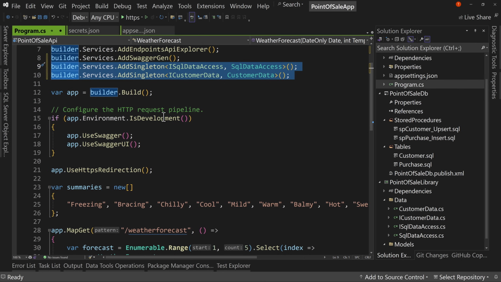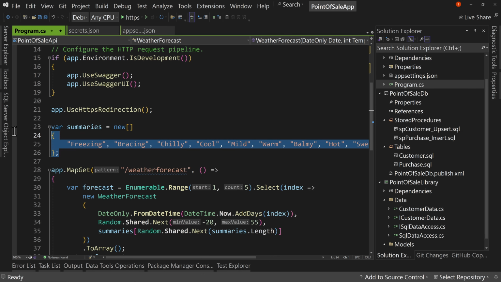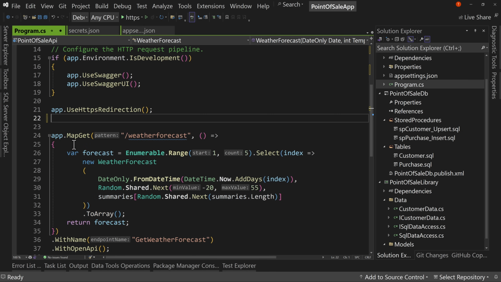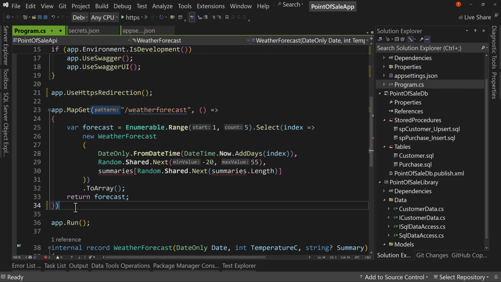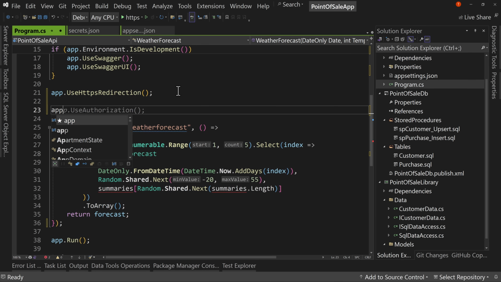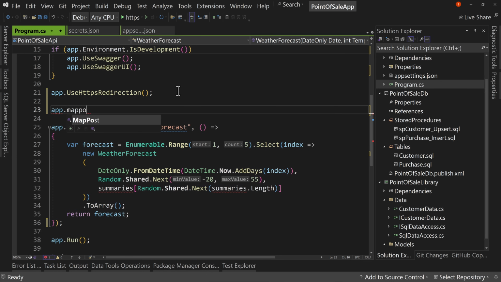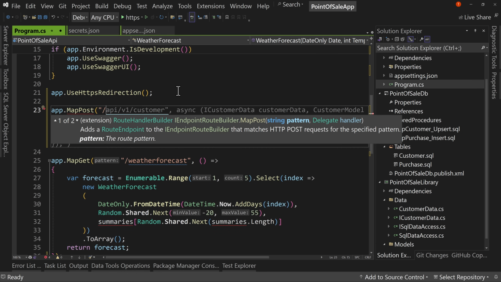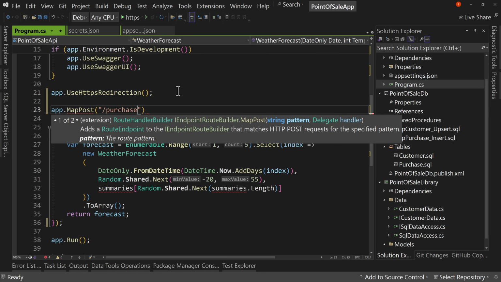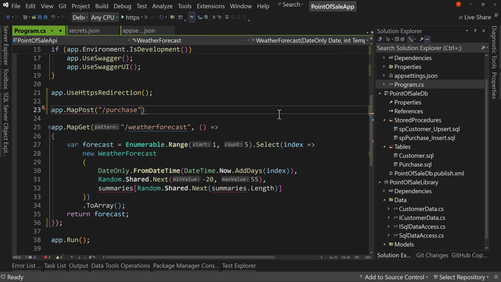Now, coming down here, we got some standard stuff from Microsoft. We can get rid of this. Let's hack it out. I like to leave something here just to see what the pattern is here, which can be fine. If you don't want to do a pattern here, that's fine. But app.MapPost, we're going to do a post here, and we'll say that this is purchase. So we'll call it.